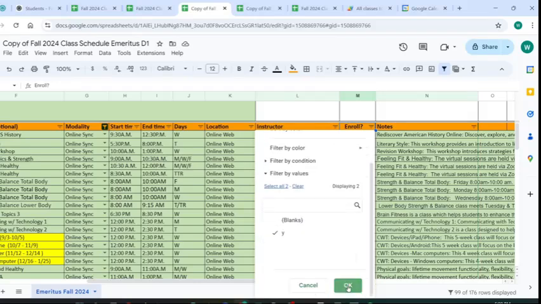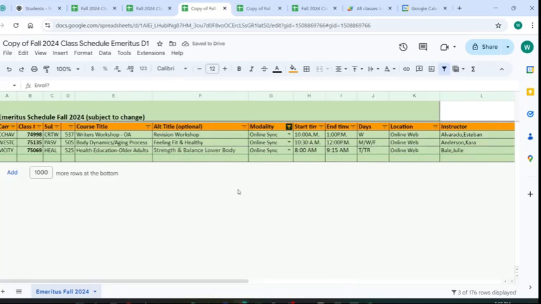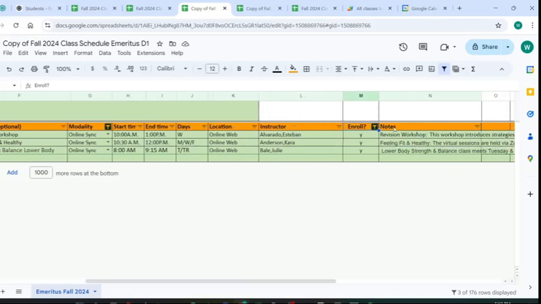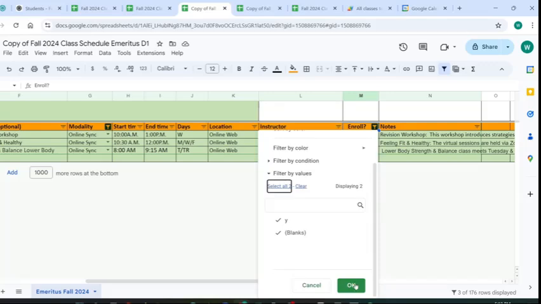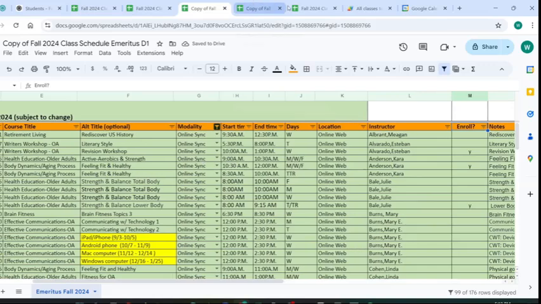those Y's in the column, and it will just narrow down to the ones you put Y onto. So now you have just the class numbers of the ones you're interested in. Of course, you can go back and adjust that anytime you want. You just have to go back to there and say select all two, and you're back to just the online web courses. So I've already done that here.